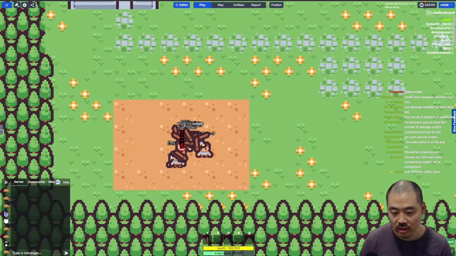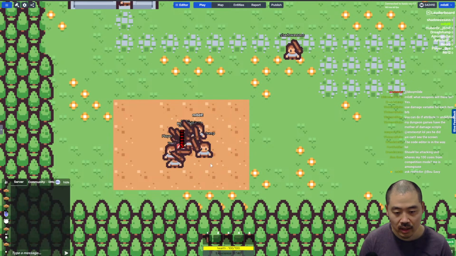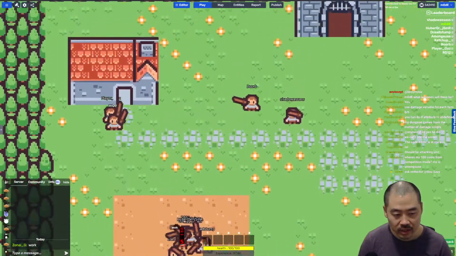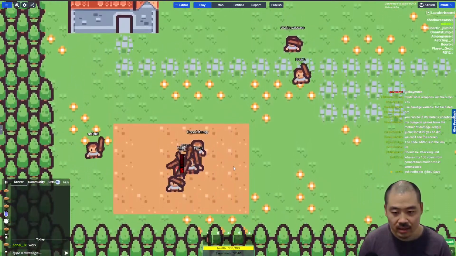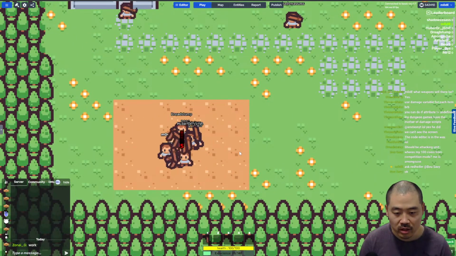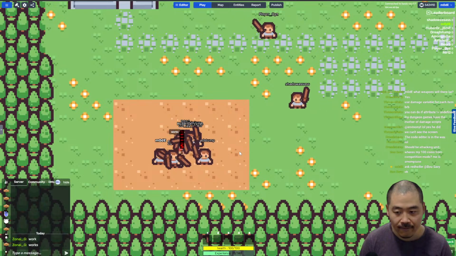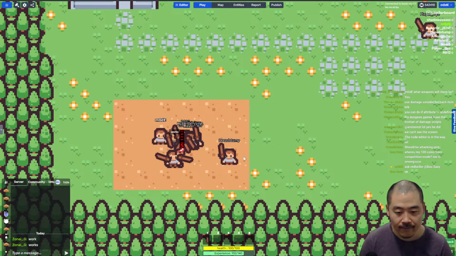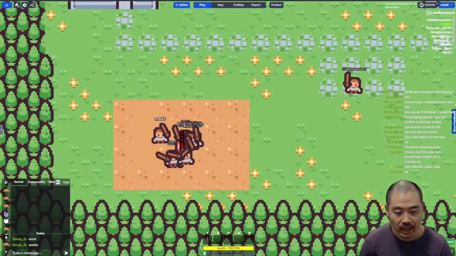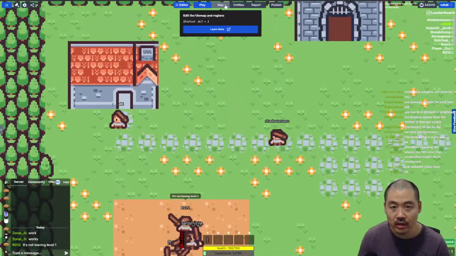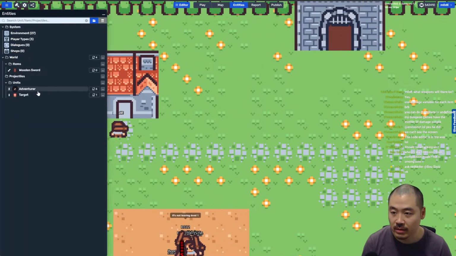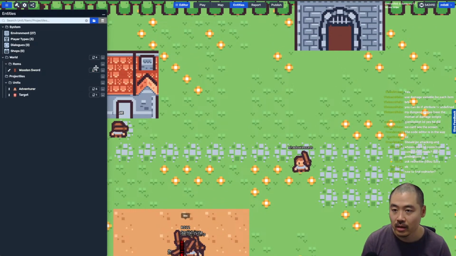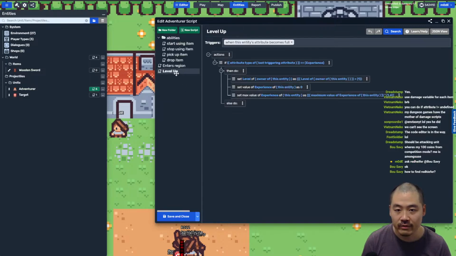Okay, so we're increasing the experience. And okay, it's at 140 now, but the level didn't go up. Why is that? Is stream mode broken? Yeah, the level up didn't actually work the way I expected it to. Look at the adventure level up. Level owner of this entity is level of owner of this entity plus 1. It should work.